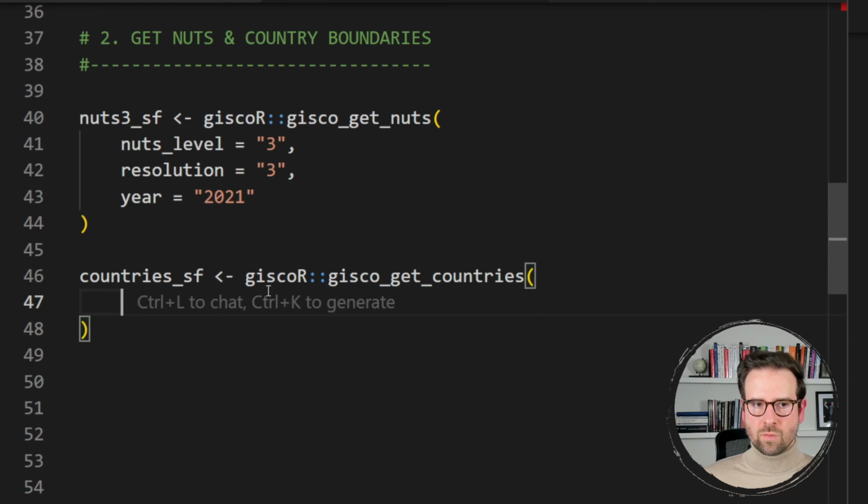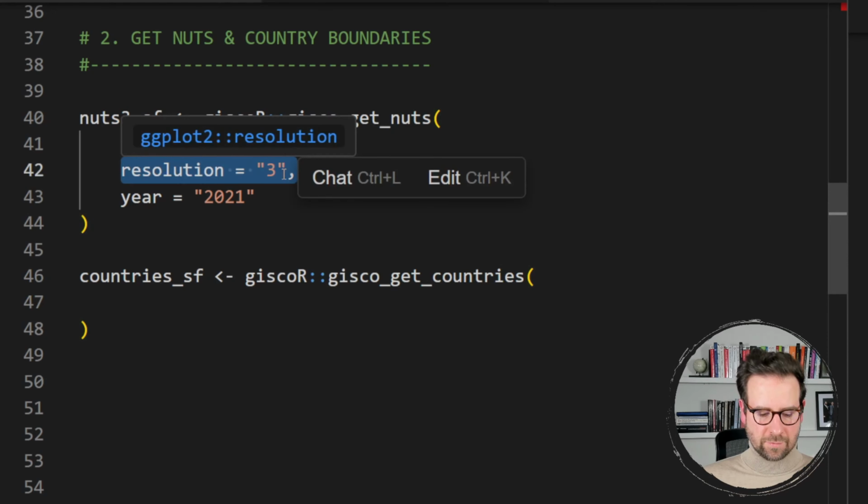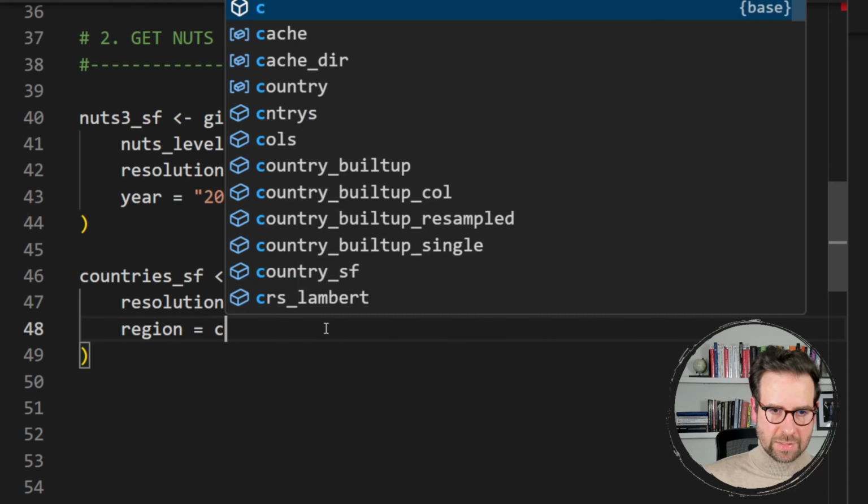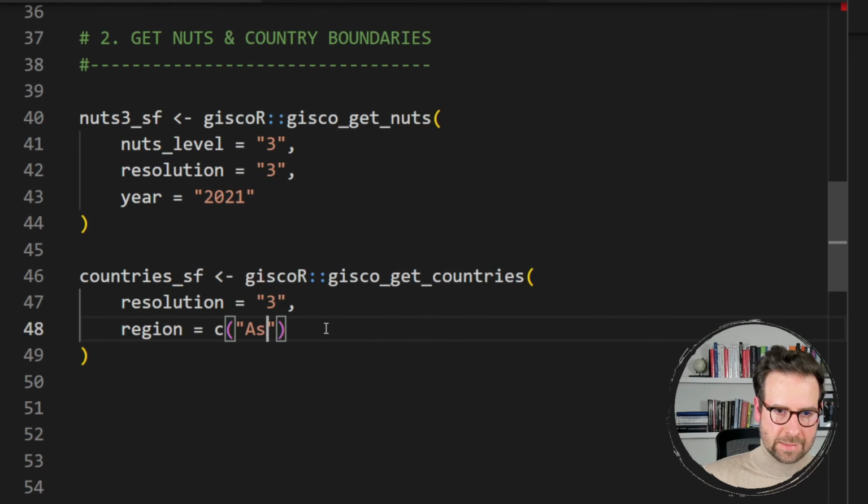So over here we again can specify this resolution, which is 3, and because we will also encompass some of the countries from Asia, such as, for example, Cyprus, Armenia, Azerbaijan in our map, we want here to get for the region both Europe and Asia. So I'm here going to specify in this list Asia and Europe as regions.